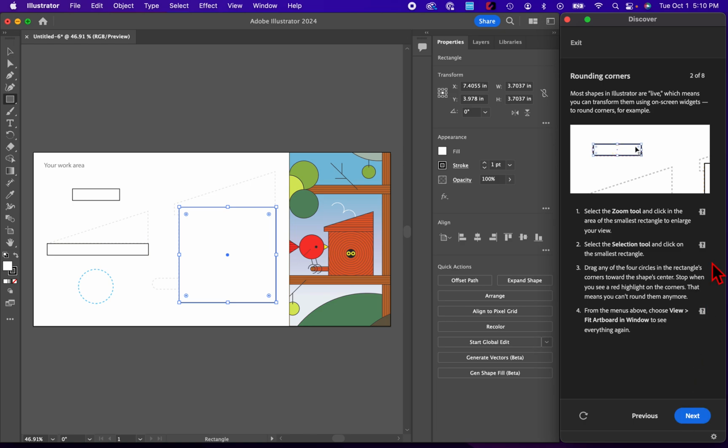Rounding corners, page 2 of 8. Most shapes in Illustrator are live, which means you can transform them by using on-screen widgets to round the corners, for example. Number 1, select the zoom tool and click in on the area of the smallest rectangle to enlarge your view.